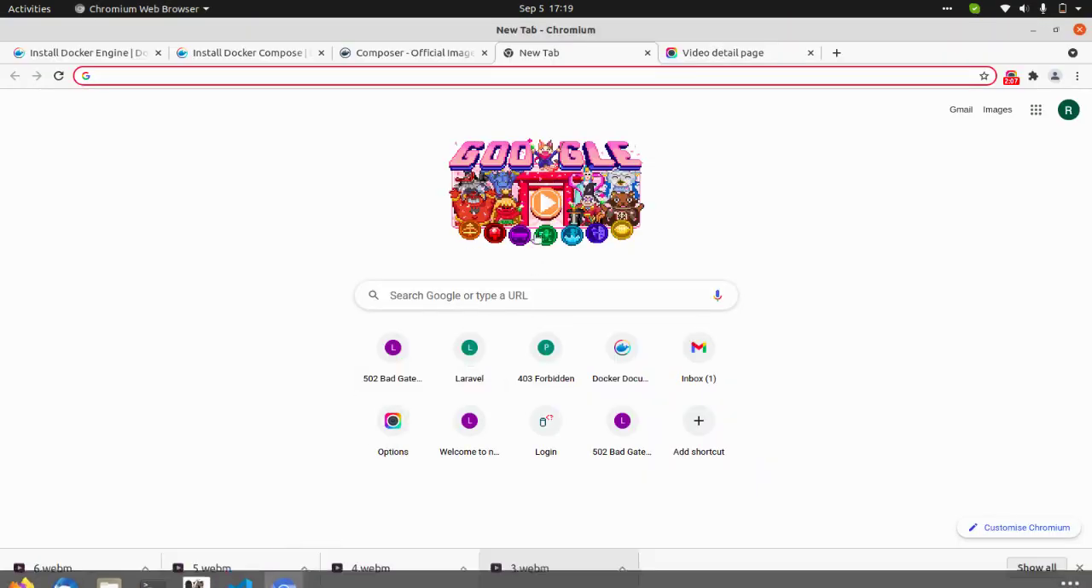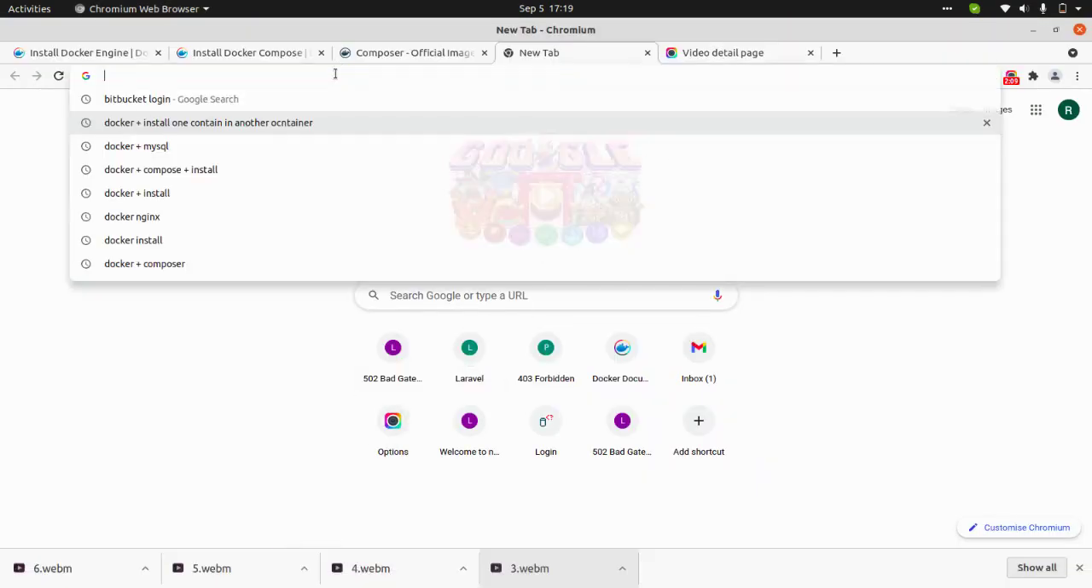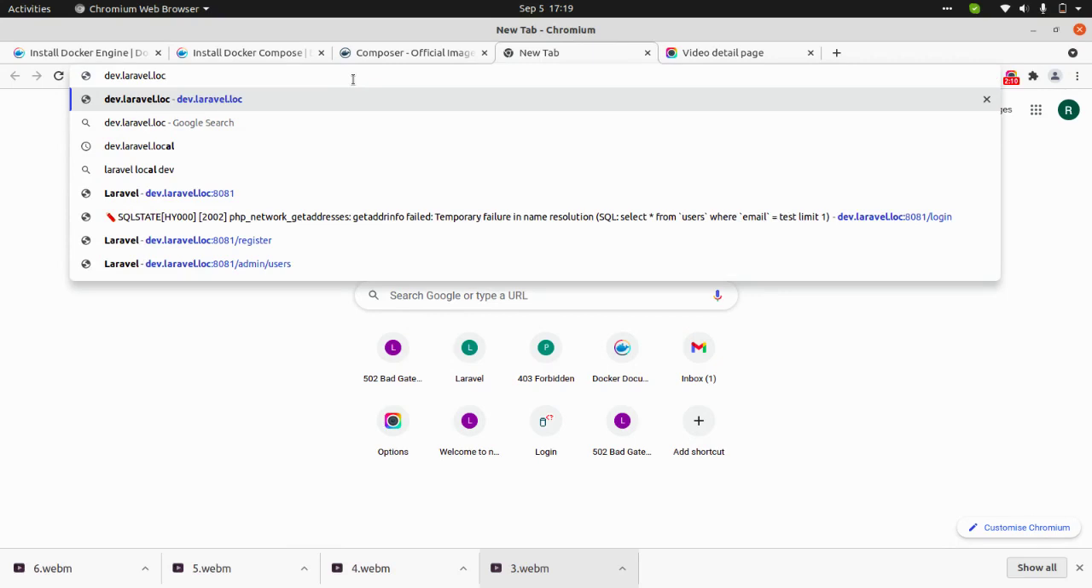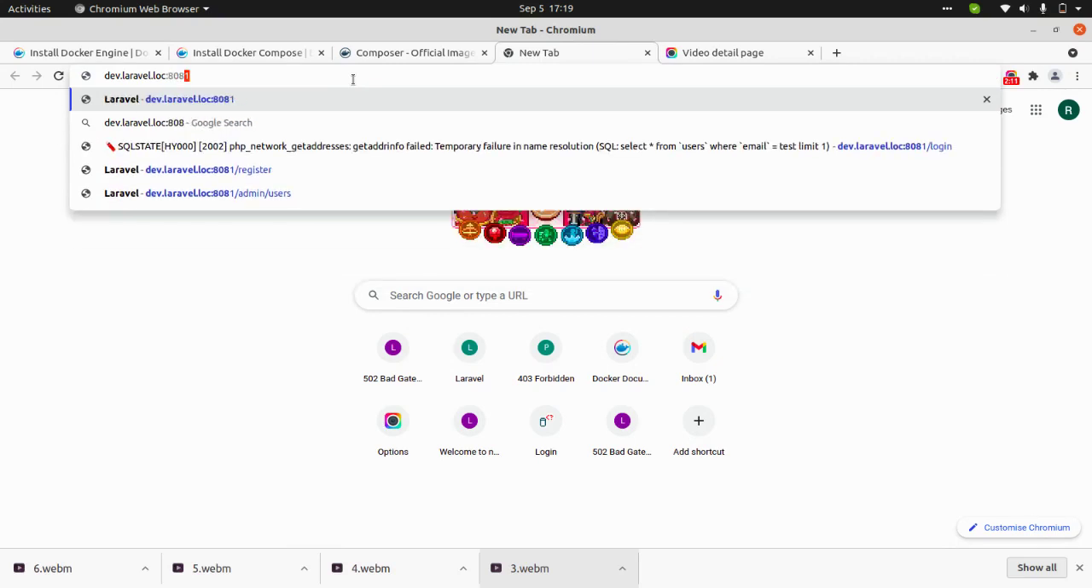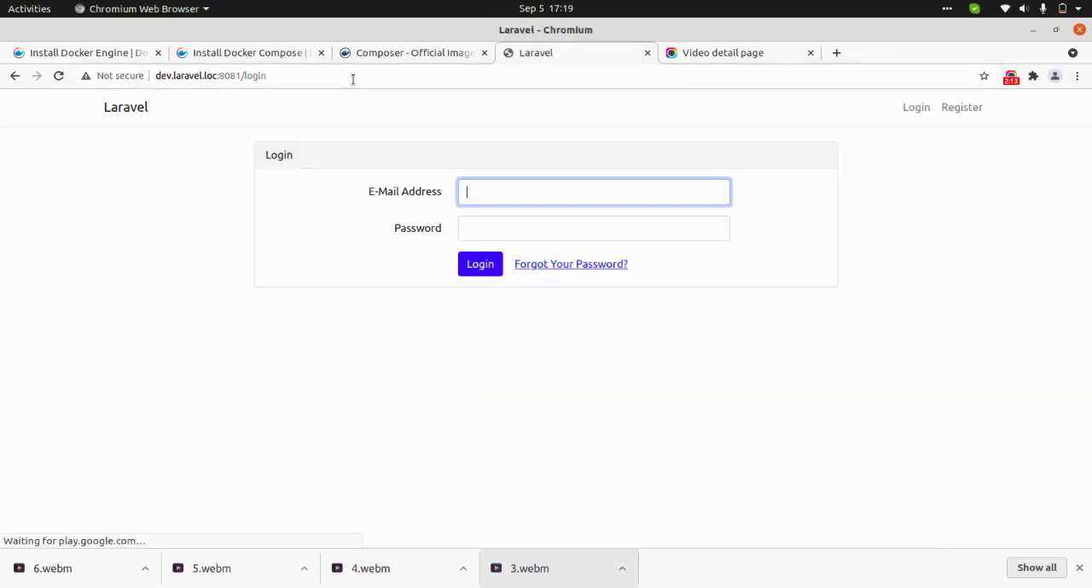In default.conf, we have defined the server name. So let me just copy that. We are running on 8081 and we have been redirected to the login page. As you can see, the project is running.